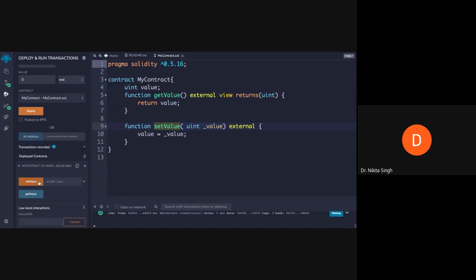Now, if you remember, we had used two functions here, the get value function and the set value function. The get value function is in blue because it is read only, and the set value function is in orange because we can actually modify the data using the set value function on blockchain. So if you look here, we are modifying the data. But here we are using the view keyword. Now the view keyword is the keyword which makes the function read only.